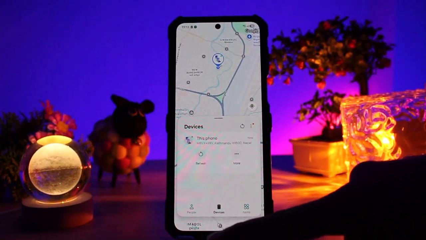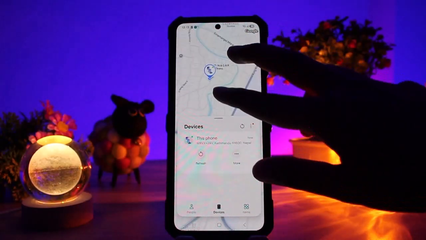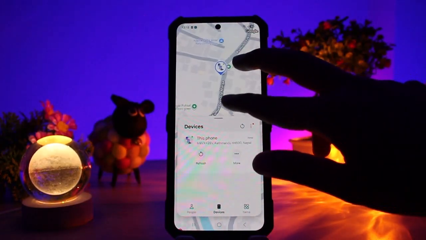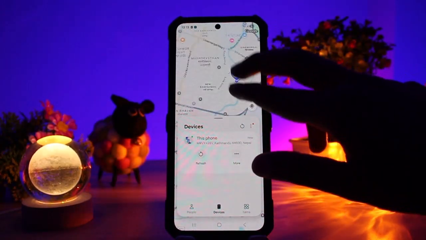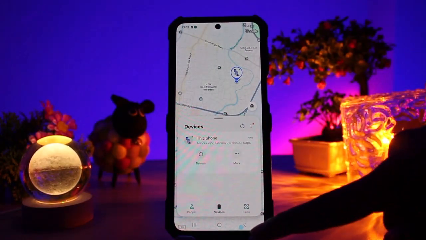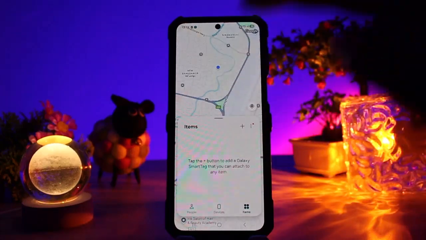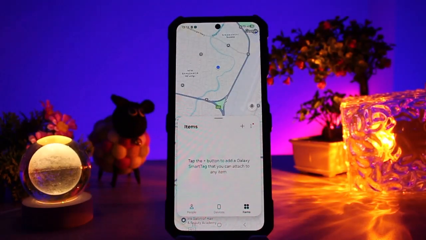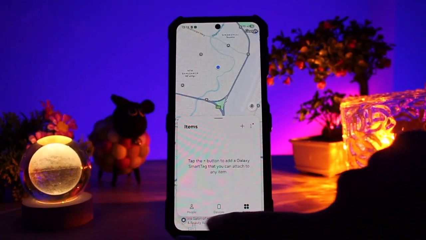If you click on the Device option, here you'll be able to see the device which is connected right now. So this is the device where it is connected right now, and also you'll be able to see your friends' or family's devices who have shared their location with you. If you click on the items, you'll be able to see the Samsung Galaxy Buds, watch, and all of it if you go on the option of items.